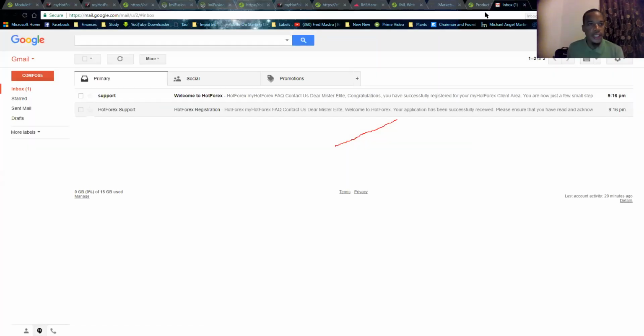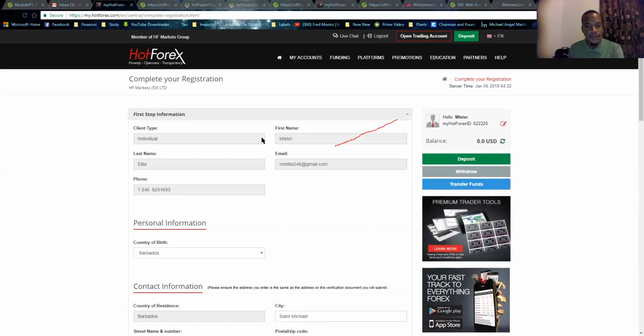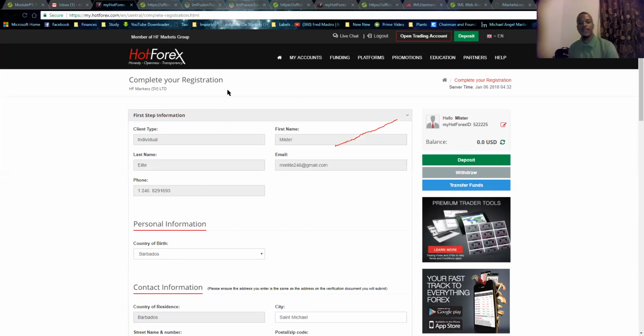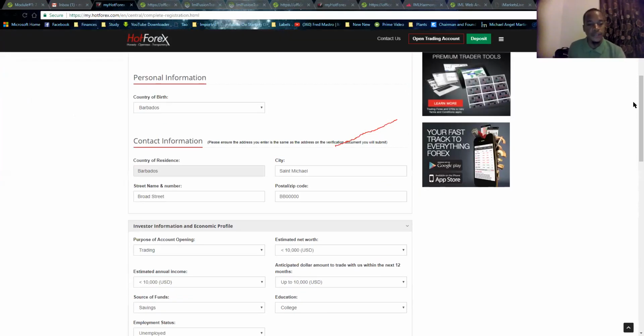Right. So you're going to come to this page which says My Announcements. Under My Announcements, you have almost completed your account setup to start trading with Hot Forex. So what you're going to do is press click here. That is going to take you to this next page. The information you would have submitted before, you cannot edit, and you're going to go to personal information. I'm just going to do a brief walkthrough of what you have to fill in.